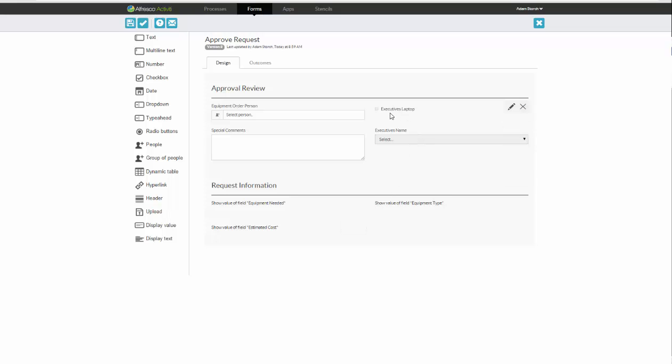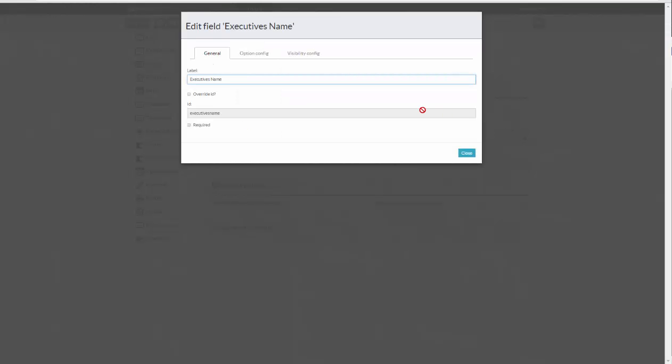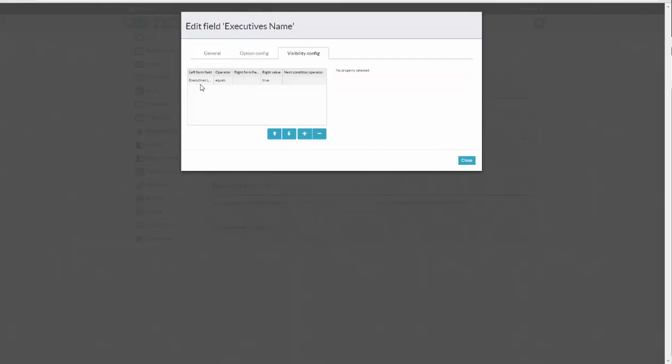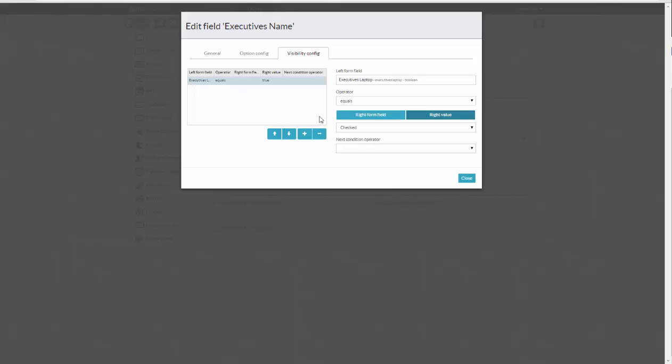Another neat thing is you'll see where it says executive's laptop and they see a drop-down list. What's nice is obviously if this is an executive's laptop, we need this drop-down list. If not, we don't need this. So if I click on this, when I've dragged this drop-in in here, you go to the visible configuration. The visibility is I have said that I want to make sure that if it is an executive laptop, okay, it's checked, then I want this field to appear.